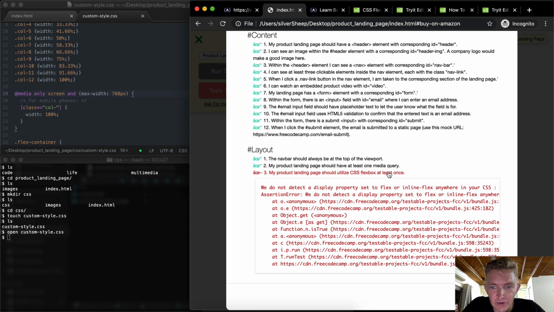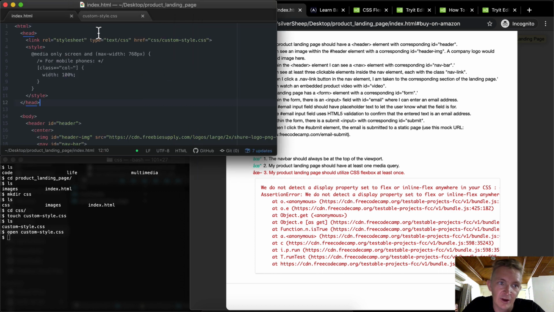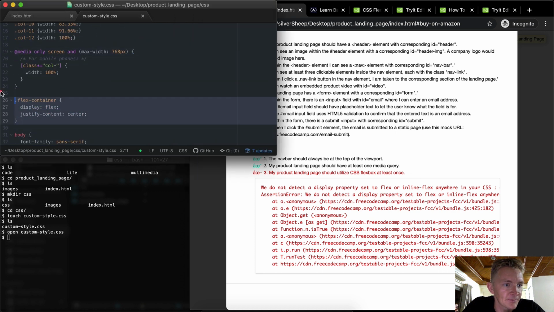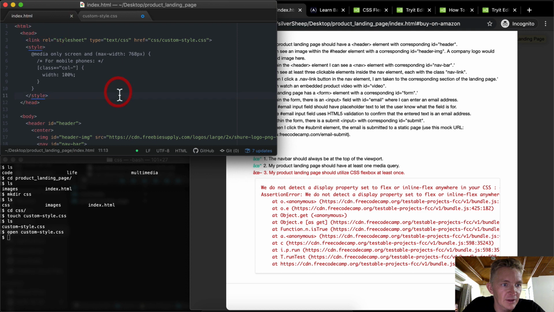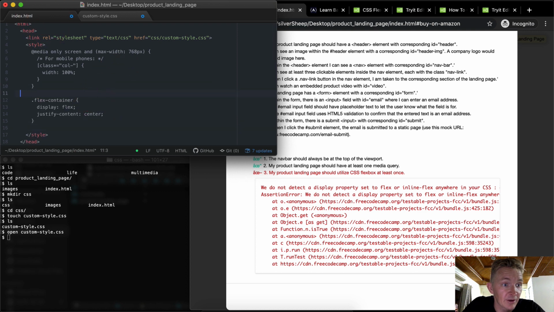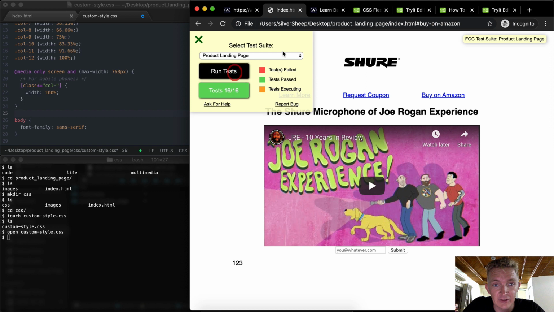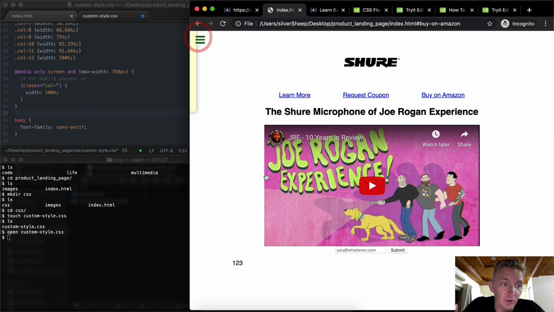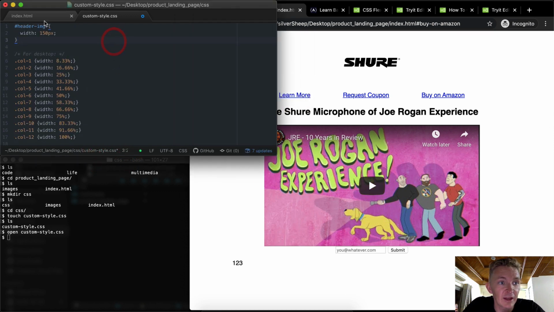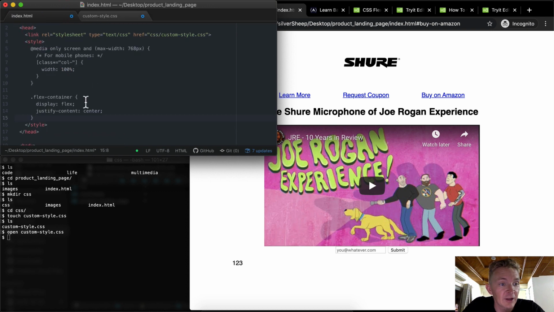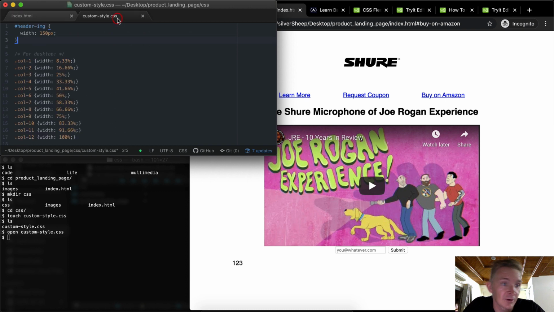So my product landing page should utilize CSS Flexbox at least once. Okay, so again, I'm going to guess that this just needs to be in the HTML file. So what that tells me is that the JavaScript, if this is the case, and we run the tests again, okay, the tests pass. So what does that mean? That means that the JavaScript in freeCodeCamp is actually just searching in the HTML file. And so because we have this stuff here, it's not showing up here. But I'm still going to keep this code out here.